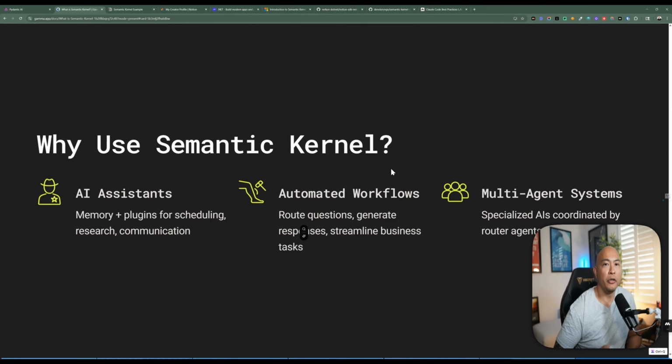So what are the different use cases for Semantic Kernel? And why would you want to use it? A few good examples. If you want to build an AI agent that can use both memory and plugins to help with scheduling or research or communication. You can also use it for automating business workflows, like taking in customers' questions, routing them to the right service, and also generating structured responses.